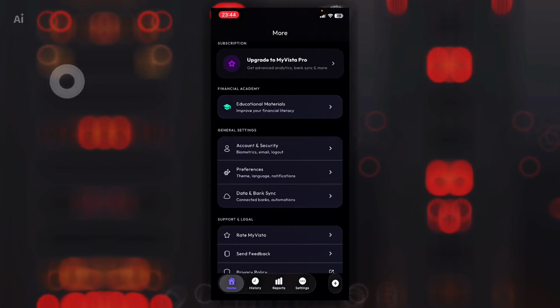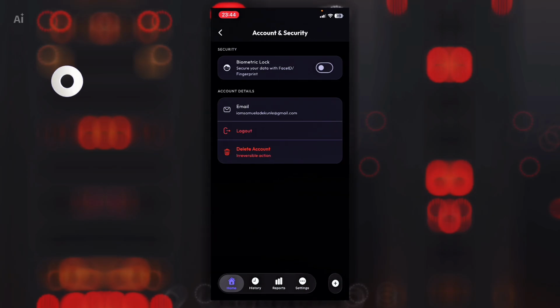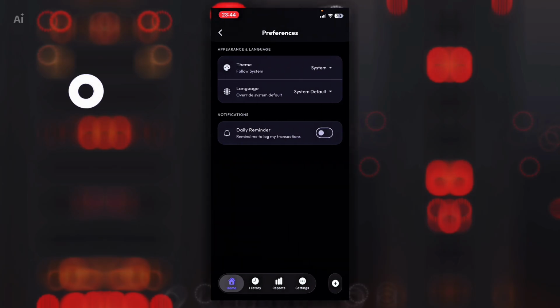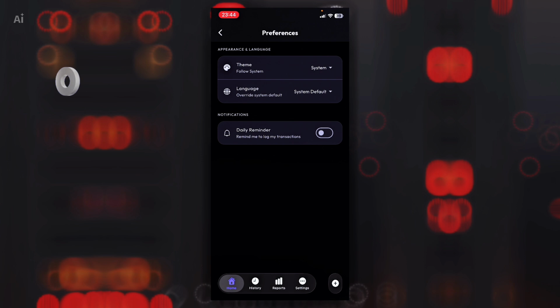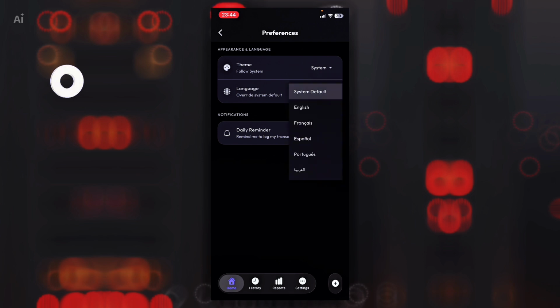So for the general settings, we have this account and security, basically biometric login. Immediately you open the app, if you want biometric login, you can just toggle it on. You can see now it's already verified. Then your email, log out and delete account, pretty much it. So let's go back. Preference. If you want to switch the theme, light mode, dark, whatsoever. Language, this still has some work to be done, but you can still switch, and some text will change to the language of your choice.